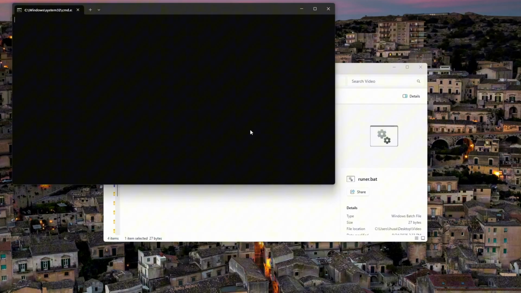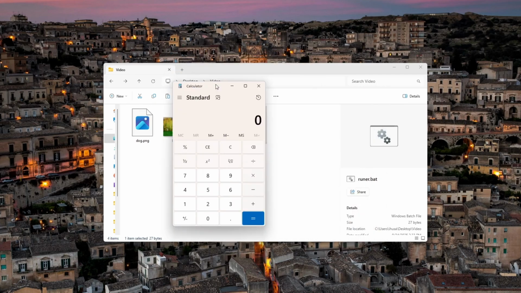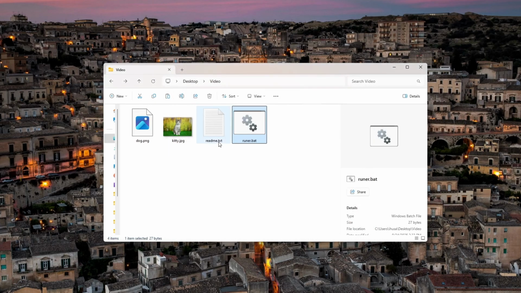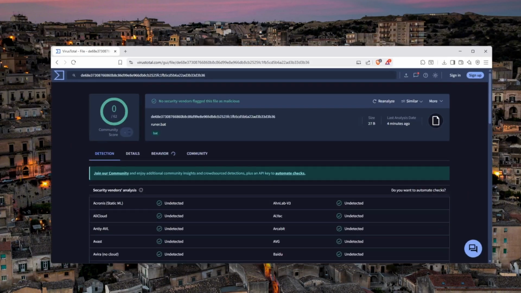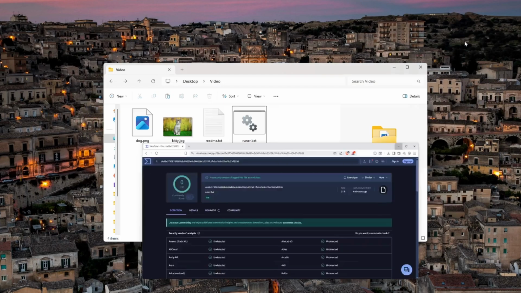So runner.bat, let's open it. Boom. What? We see a calculator open. Well, that is definitely not predicted. Well, see, instead of a calculator, imagine if malware just ran. But you're thinking, well, VirusTotal would have probably detected that malware. Well, not entirely. Actually, it wouldn't detect it at all.